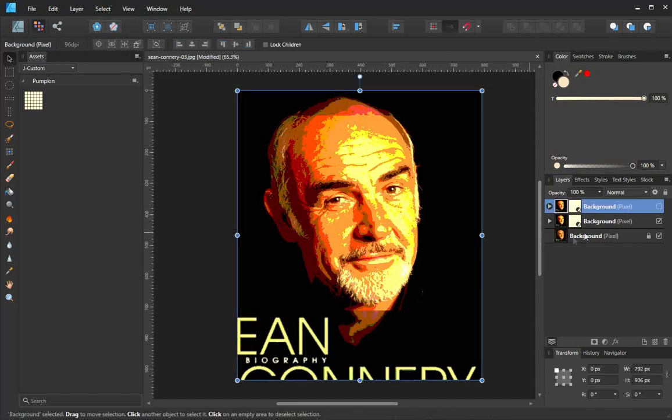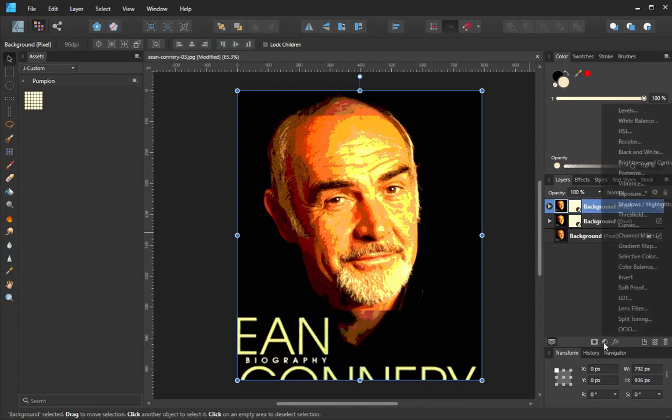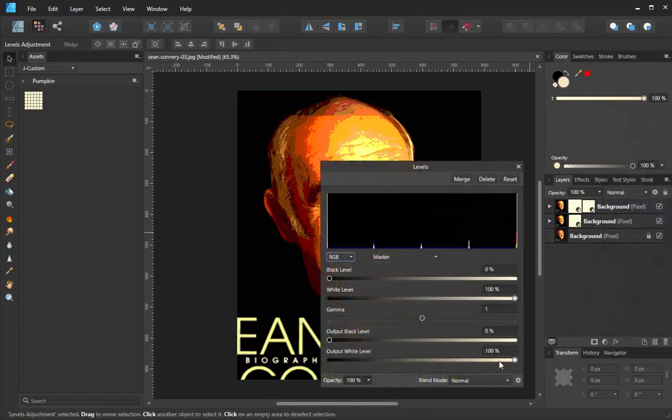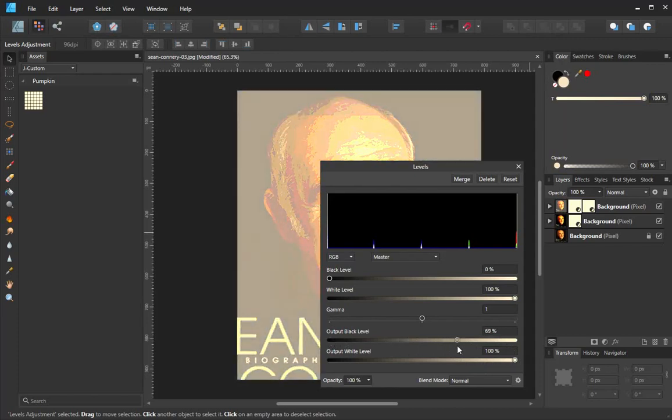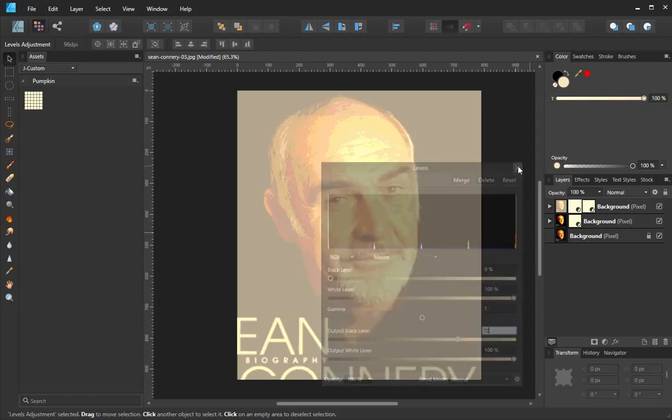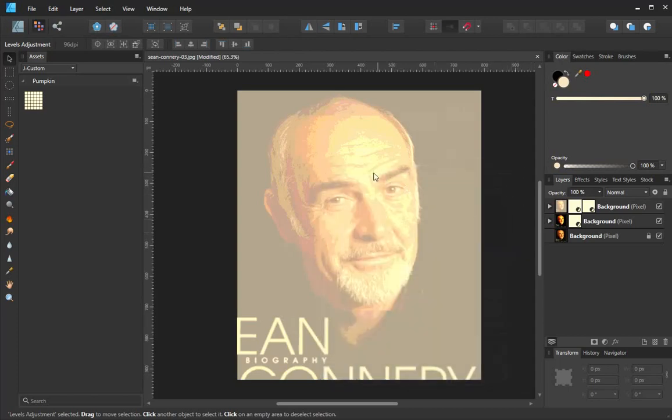Another thing I like to do with these layers is, let's turn this back on and add a levels to this, and turn this up to about 70 or something. It just lightens it, because as I work with the pen tool, it's going to make the path visible as I'm working with it, while still being able to see these.